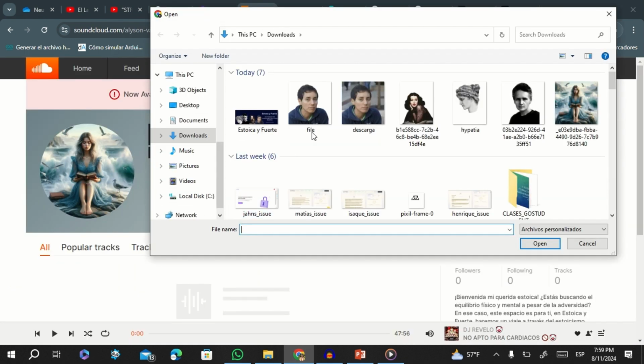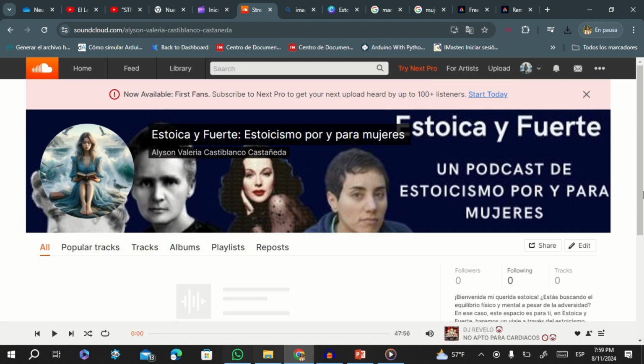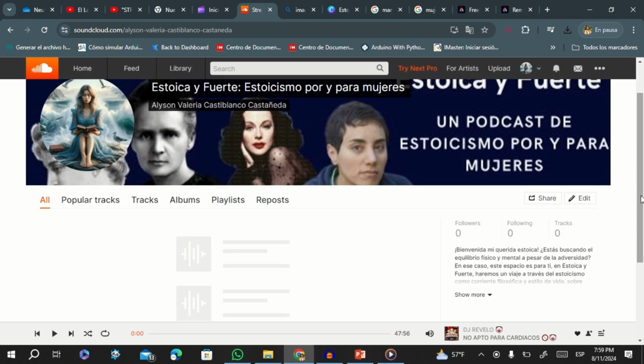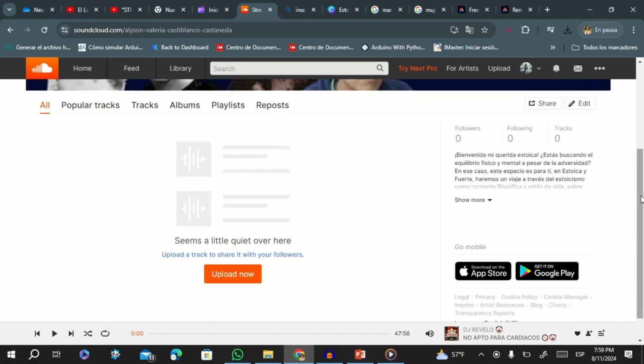So it's time to attach it to our profile. We're gonna go here, Upload header image. We're gonna check the image. We're gonna click on Save after the preview. And here we have the banner, yes? And with these simple steps, we can see that our profile will be more attractive for our public.